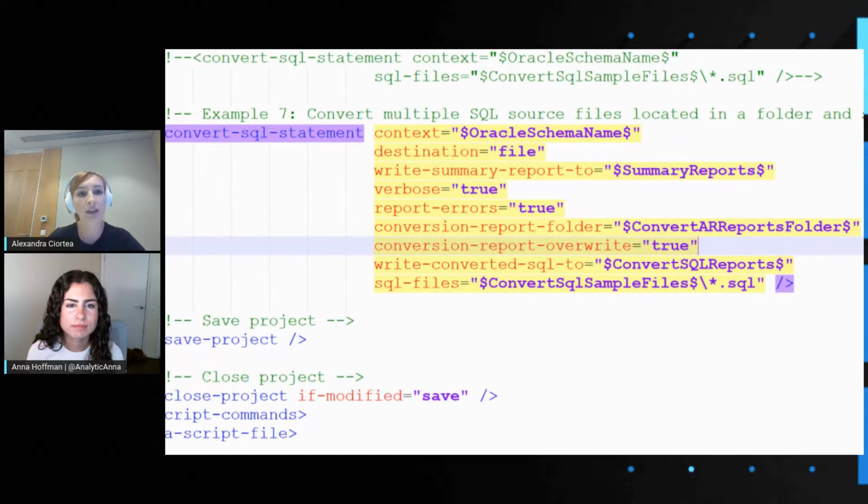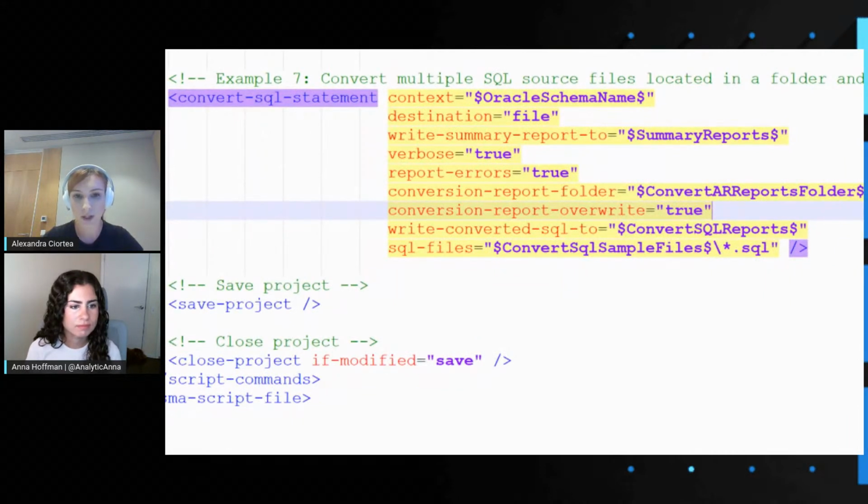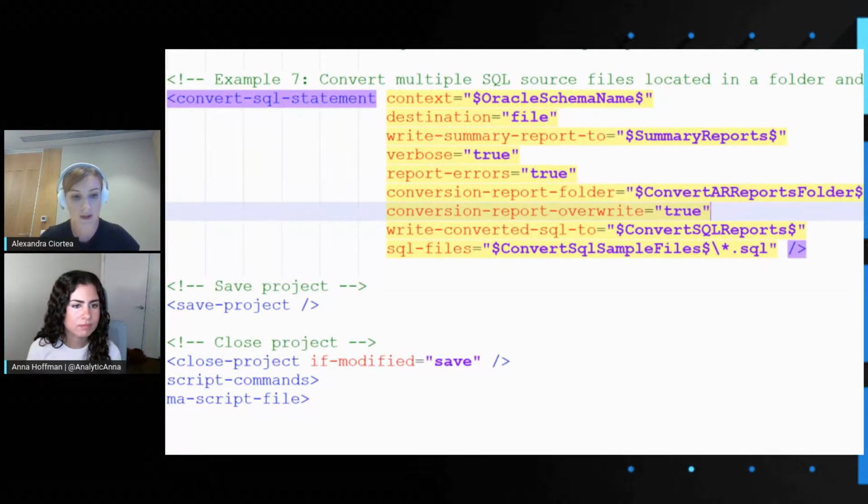So here I'm doing the convert SQL statement. I'm setting the context and the destination, where I'm setting the location for my summary report. And the most important part is I am setting the source convert SQL sample files. So let me try to do that again. So this is my source.